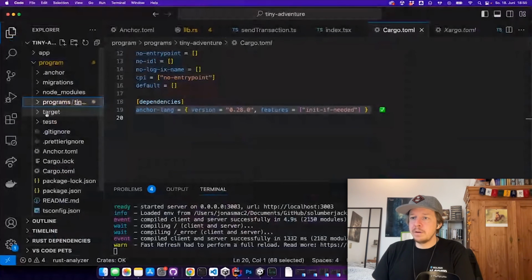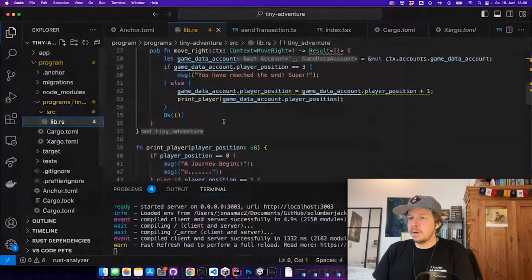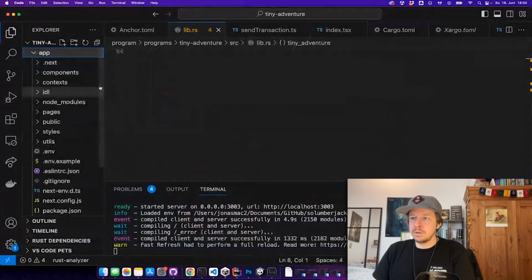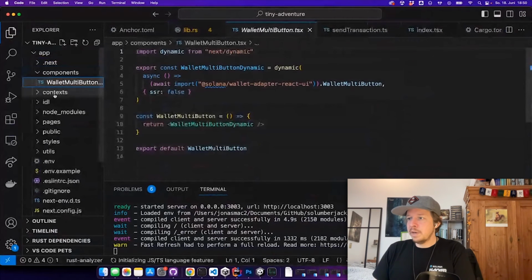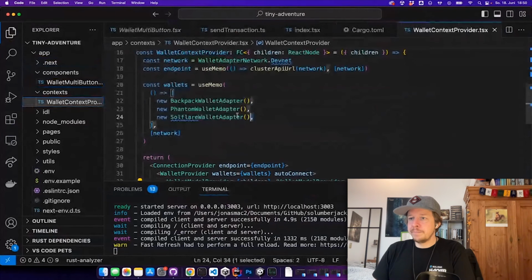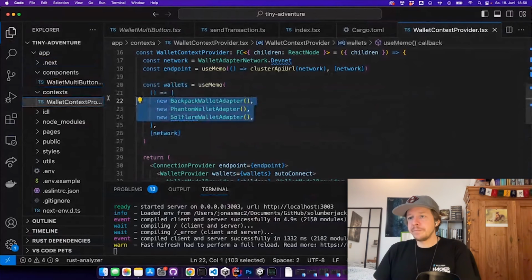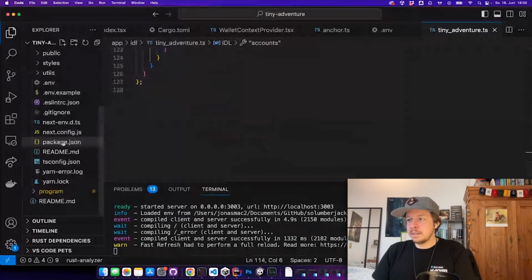Let's quickly go over the code. The backend code is the same as we had earlier in the program, but the frontend code is of course a little bit different now. We have here the multi-wallet button. We have the context where we define the different wallets we want to support. We have the IDL as TypeScript.